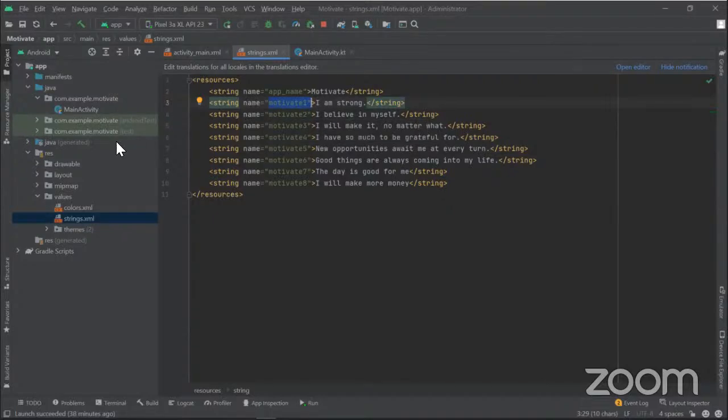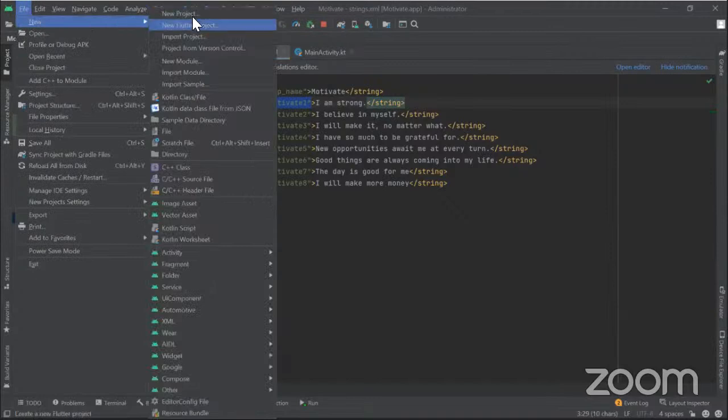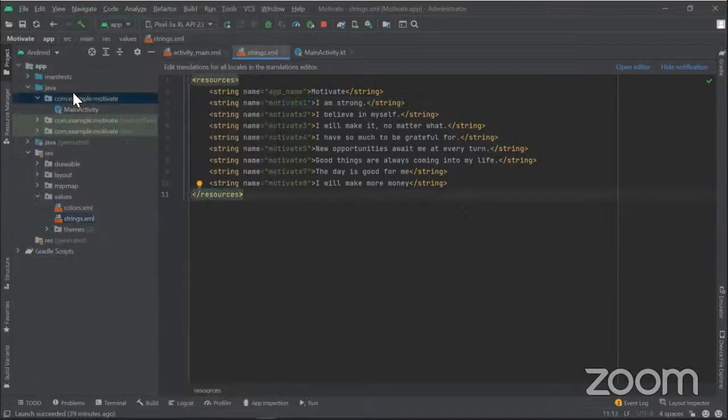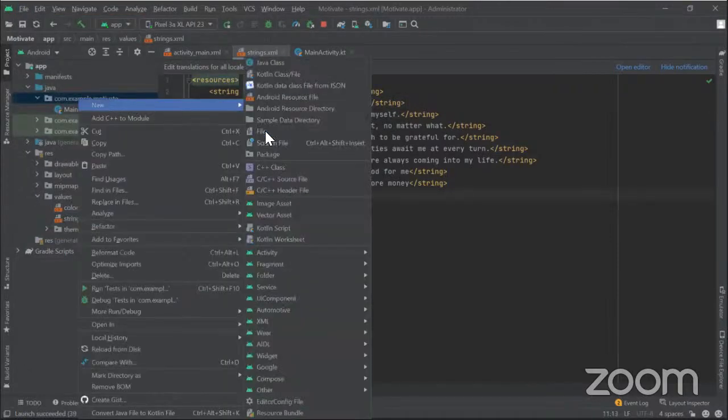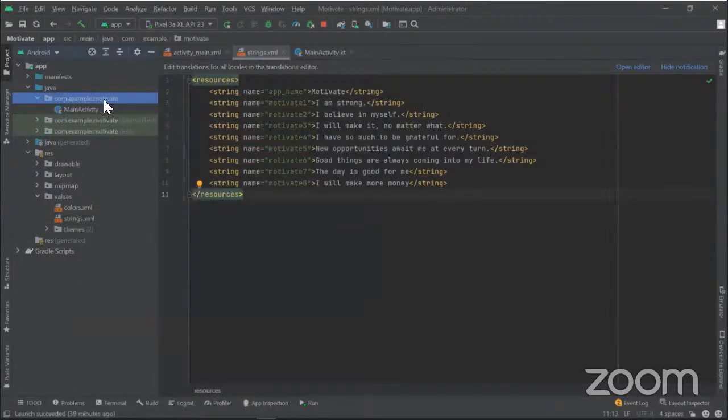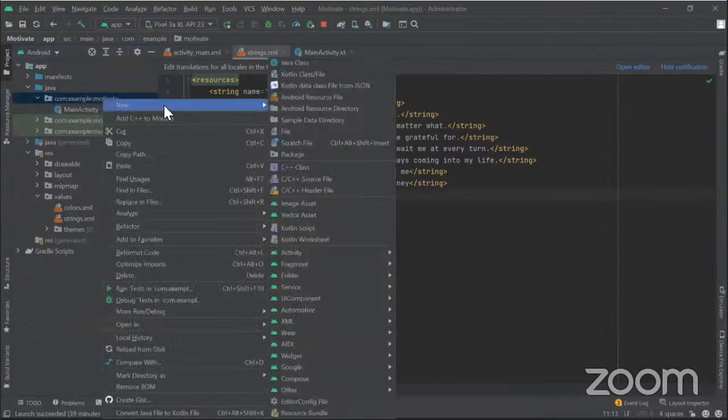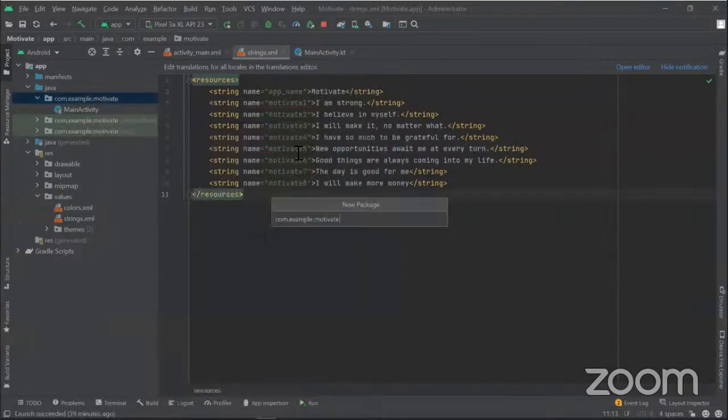For some of us hearing package for the first time, this is basically it. Just file, new. You can see we have Kotlin class, and then this. So I'm going to do this right here: new, and then package. On this com.example.motivate, I'm just going to right click, then new, and then we have package. So looking at this now, you could ask, what is all this?